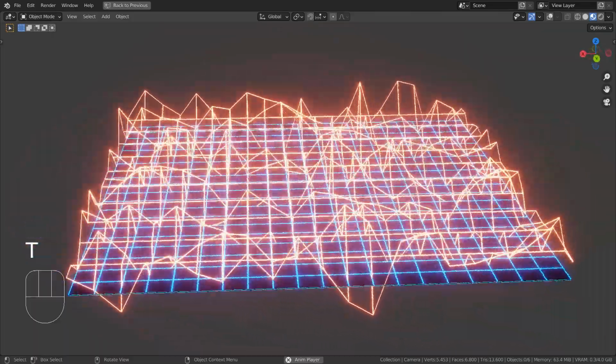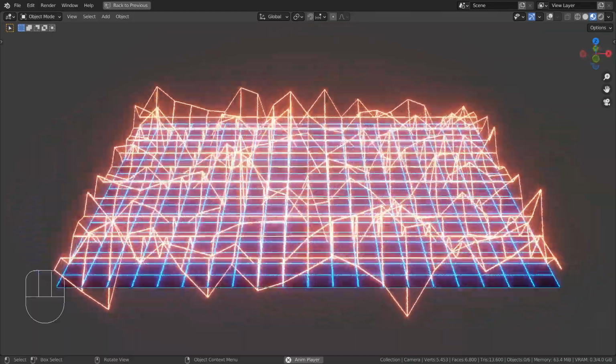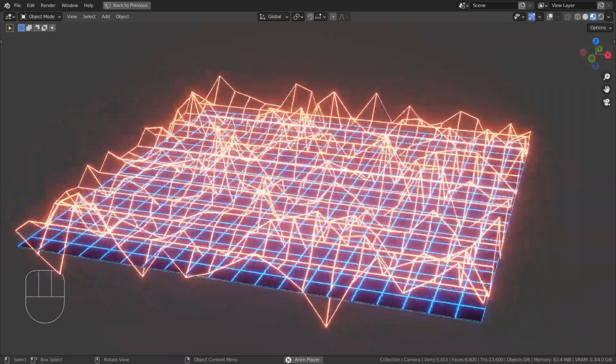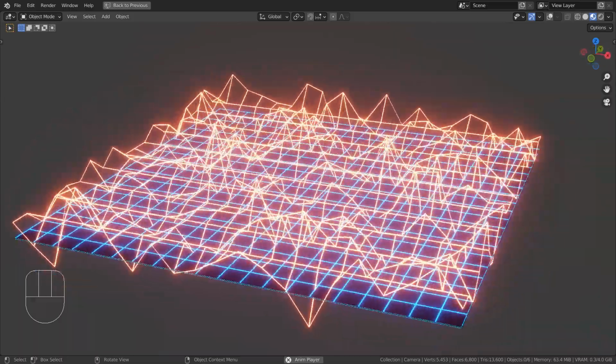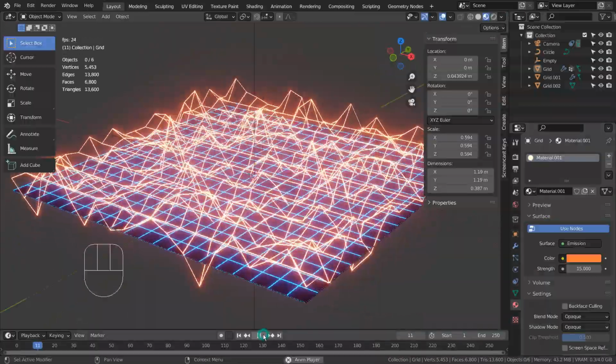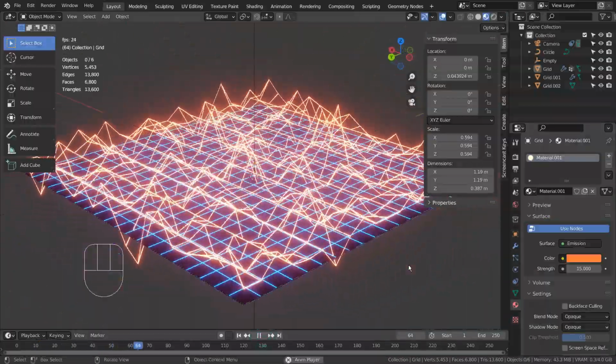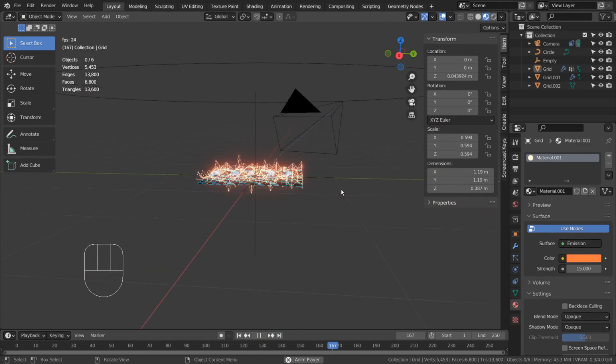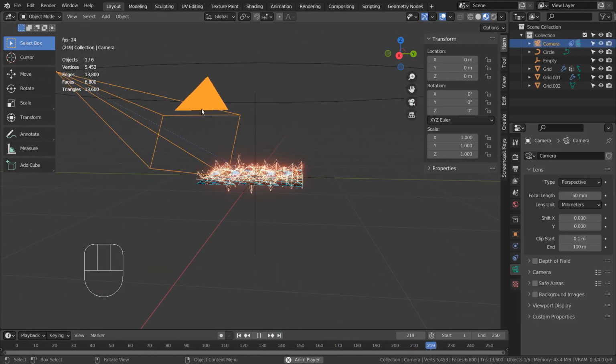In this tutorial, I'll show you how to create this 3D map from the 80s TV shows and movies. Please use Eevee with bloom turned on. This is how the scene looks like.